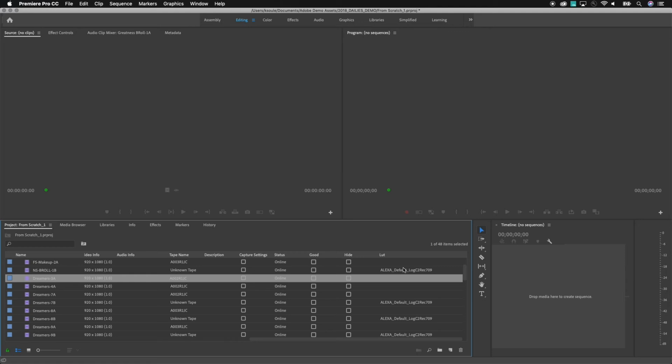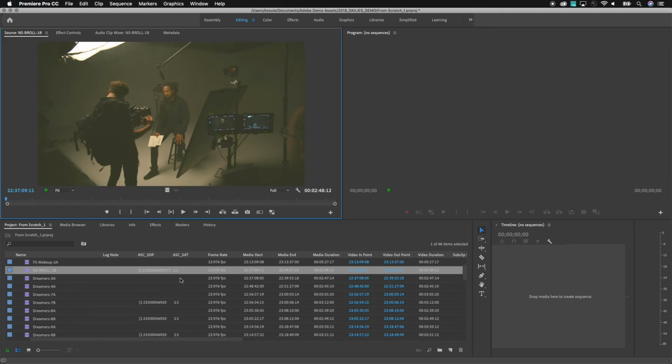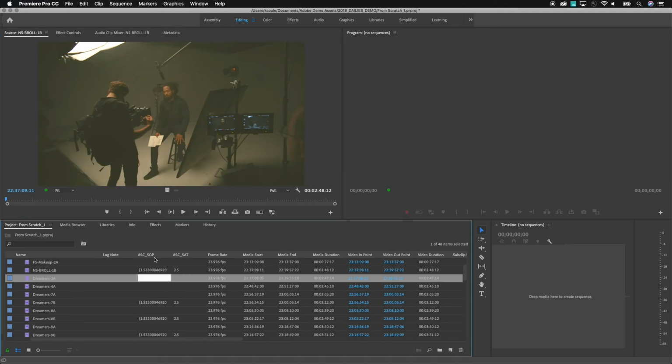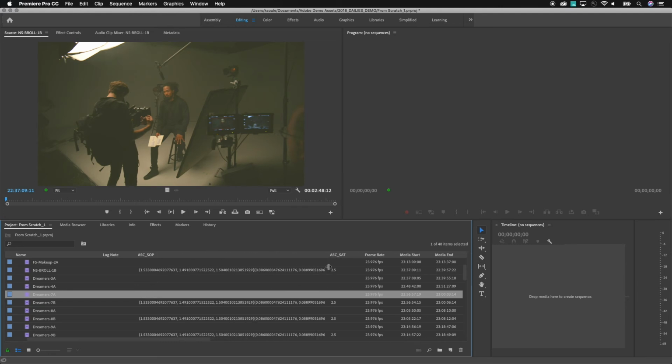Now, one special use case to be aware of when working with ALE files, it is possible for an ALE file to contain CDL color values, and you'll see that several of these clips actually have CDL information being applied to them. ASC SOP and ASC SAT values are what make up a CDL file, and if I expand this column out, you'll see that the SOP column is a series of different numbers associated. It's kind of a way of painting the camera, and oftentimes these values are applied in camera by the cinematographer.